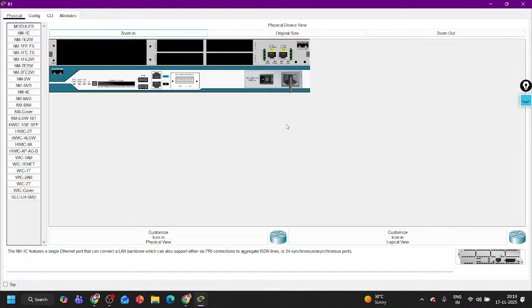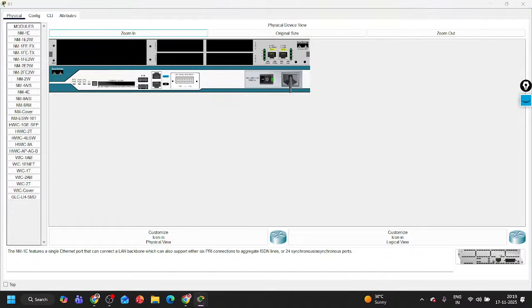This is a router, Cisco 2811 router. Why is this blank? What is this blank black area? And this is, I think, a vacant slot. These are slots, right? So based on your slot requirement, you can purchase the card.